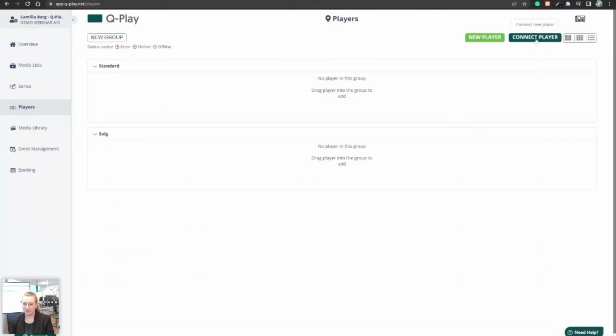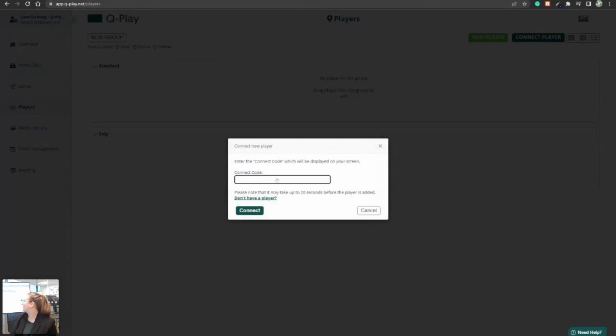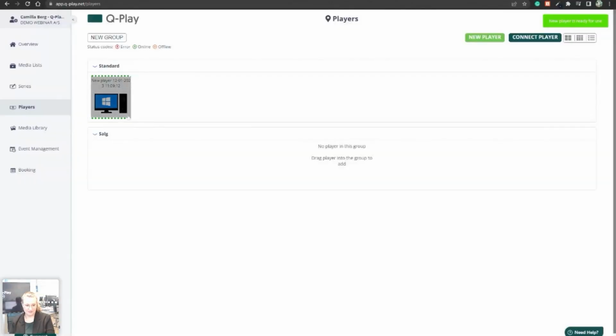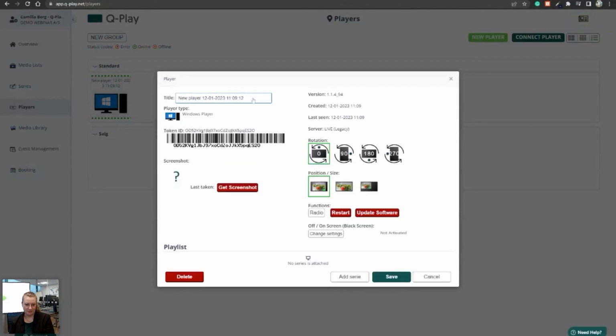So we go to Connect Player, and then we enter in the code. Whenever you have entered in the code, you press Connect. Now this little player icon will pop up. If you click it, you will actually be able to name your player.